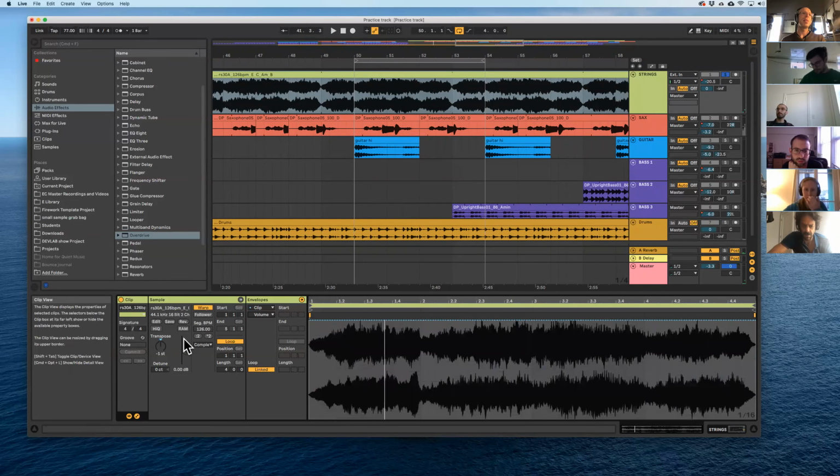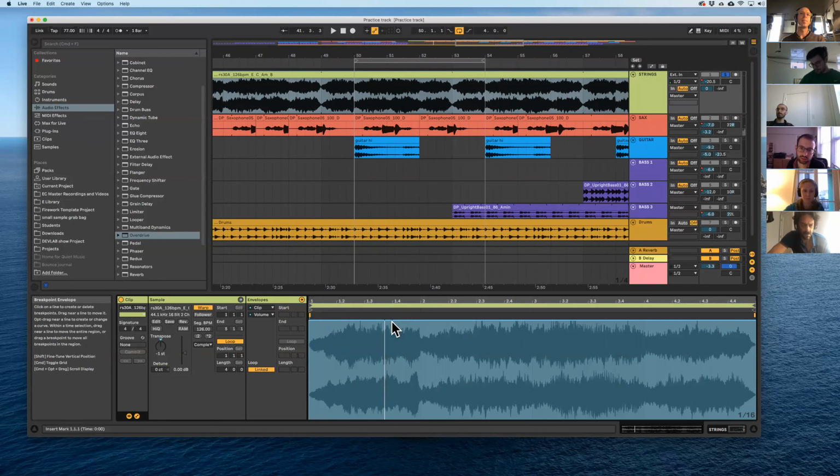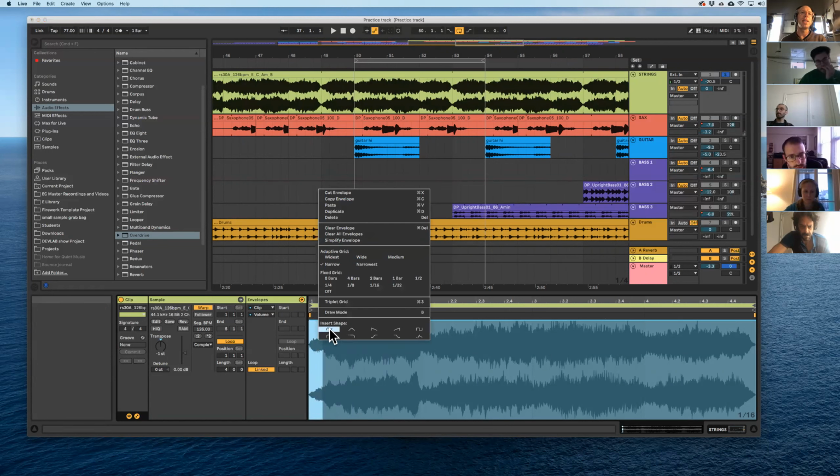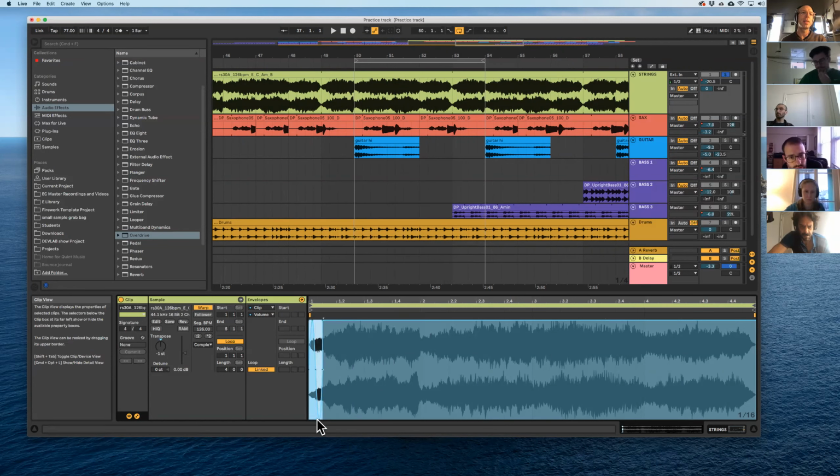You can also automate the volume. Here I'm going to do it by taking a little bit of time and making a sine wave shape and bringing up the bottom so we're not cutting all the way to 0, and then selecting it and Command D to duplicate.